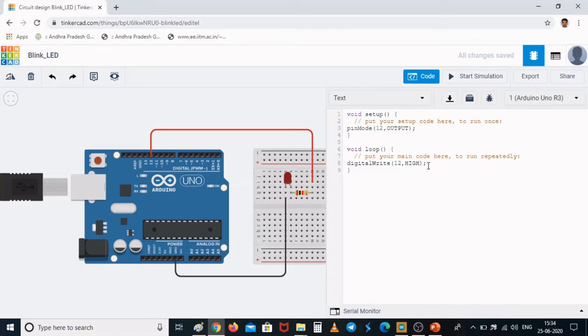In order to make my LED blink, I will be using another built-in function, delay, and I was writing here 1000. By default, this 1000 means 1000 milliseconds. So that means a 1 second delay. Delay is a function which pauses the program for a certain amount of time, and that amount of time in this case is 1000 milliseconds, that is 1 second.